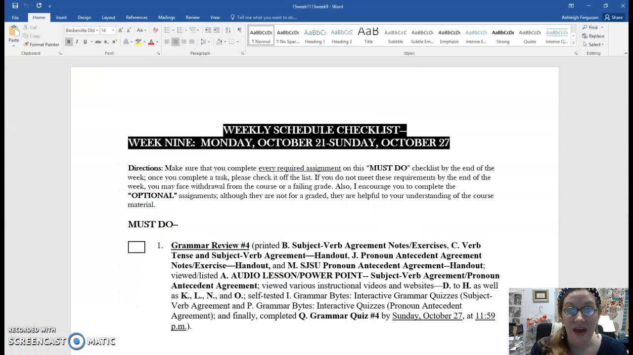Now I really beg y'all to go in order in the way that I have this listed so everything kind of connects to each other. You'll notice I do ask you to print out some handouts. Those handouts will be very valuable in you answering some questions that are in the audio lesson and PowerPoint lesson. And also, you need to have those handouts with you when you're taking the quiz.